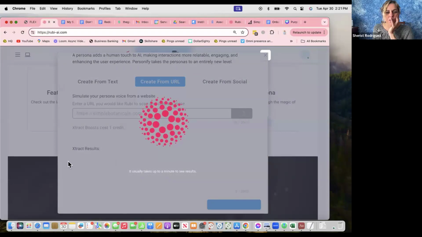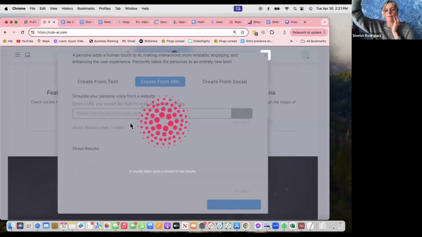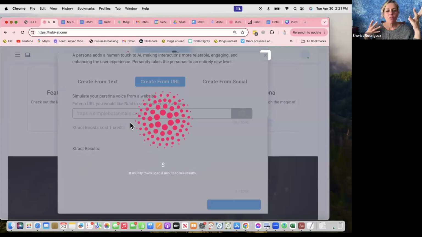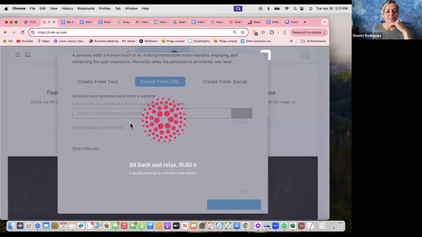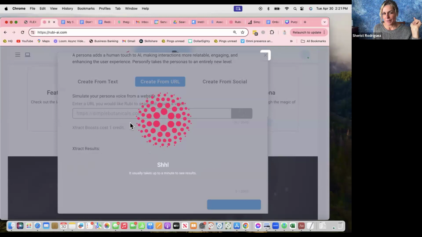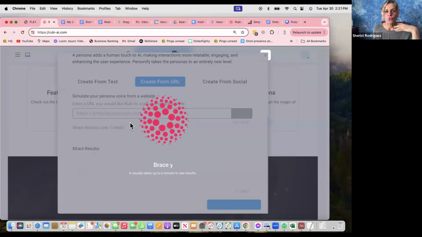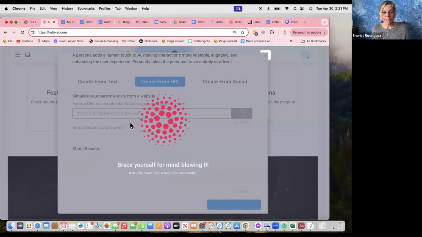So what it's doing is it's scraping through her website right now, and it's going to pull out all the copy, all the words. This is a really good way to spy on the competitors, right? And this is also a good way to make sure who you say your target audience is really is who it is.